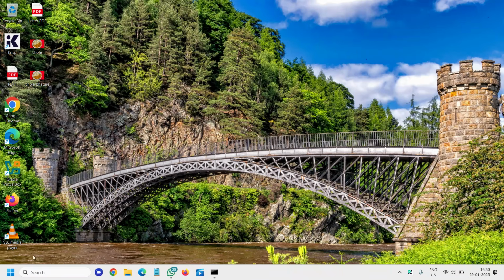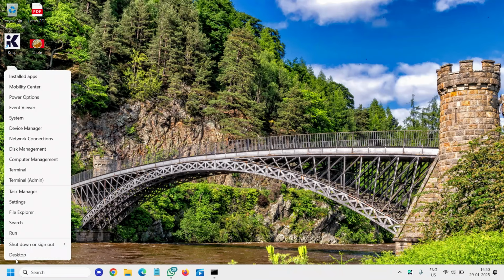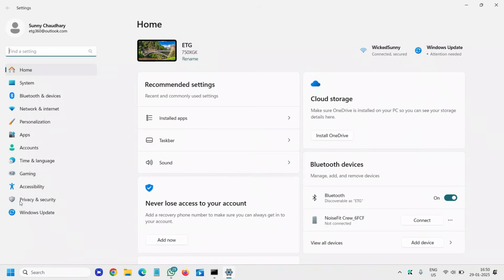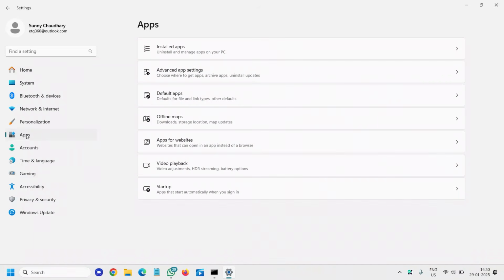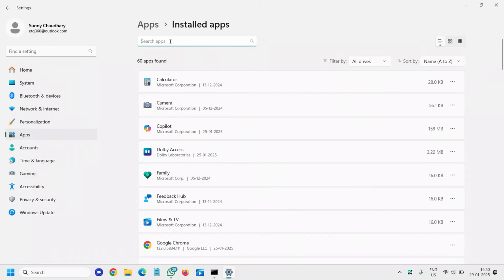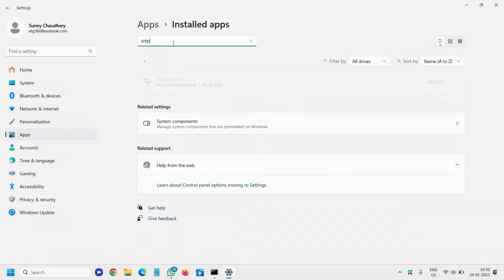If you're unable to do so, do a right click on the start icon, go to settings and then go to apps. And here I'll go to installed apps. And in the search apps, just type snip and you will find snipping tool, Microsoft Corporation.